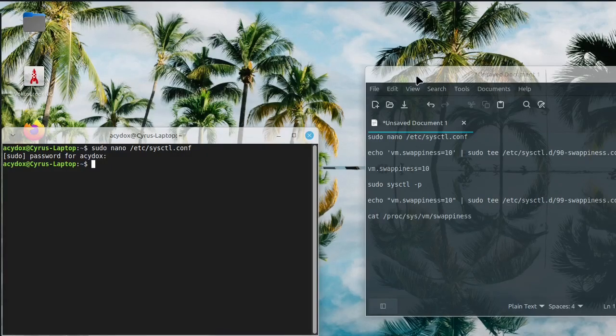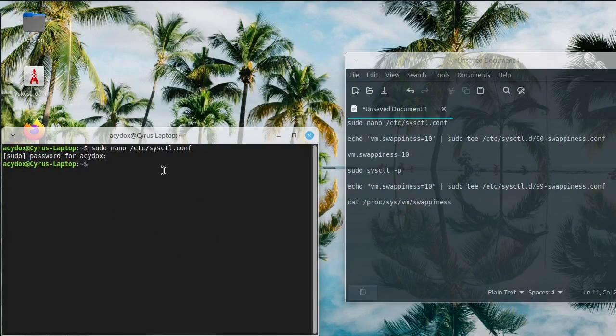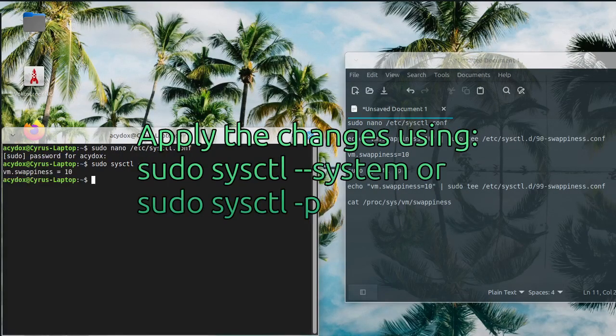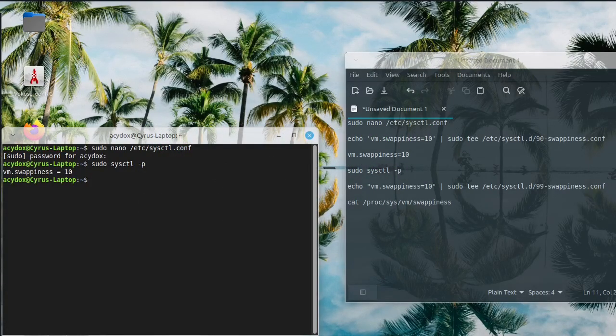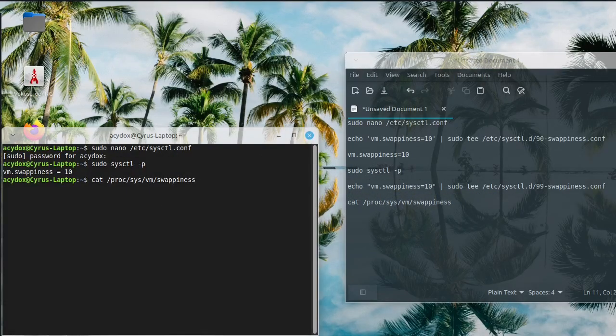Now we're out, and this is how you can confirm. After I've done that, just type in sudo sysctl -p to apply the changes, and you should see vm.swappiness = 10. If you want to verify, just type in cat /proc/sys/vm/swappiness, and it should return 10.